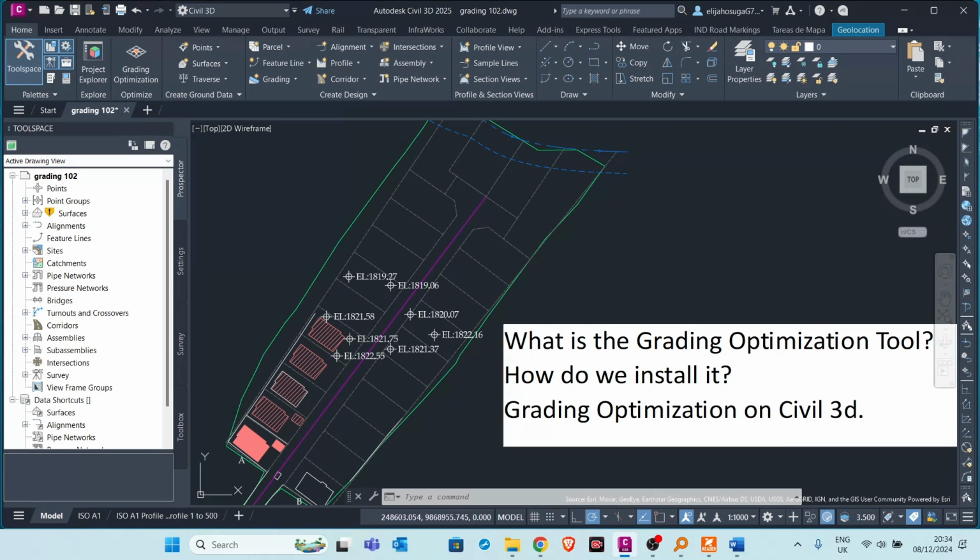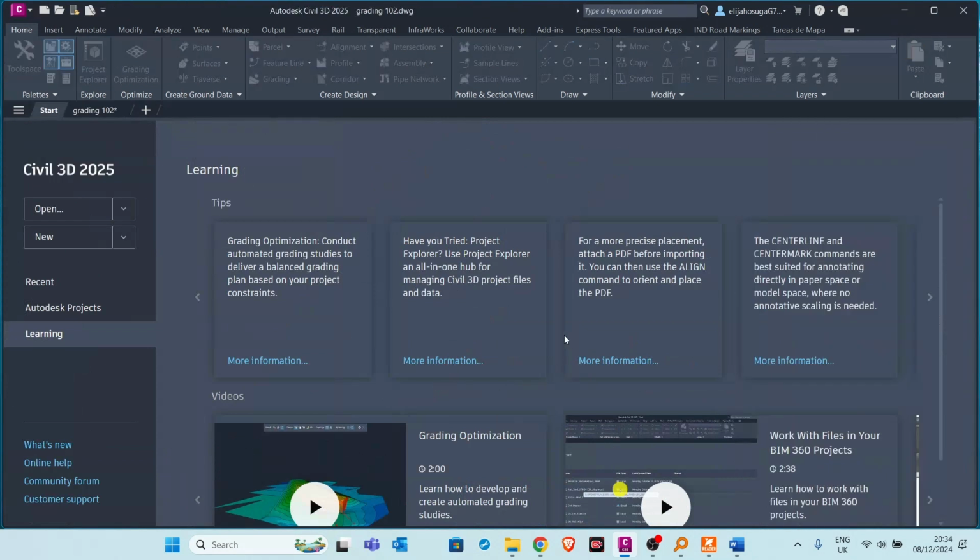So planning for earthworks on a site is a crucial part of bringing a project together. Planning your grading can be really difficult. As an engineer, your work is to create solutions for different tasks, and the grading optimization tool helps you in simplifying grading.